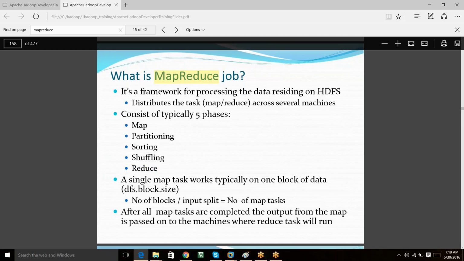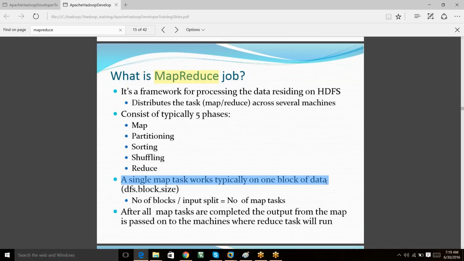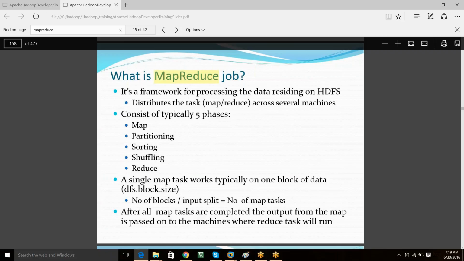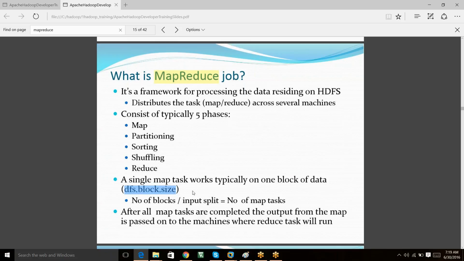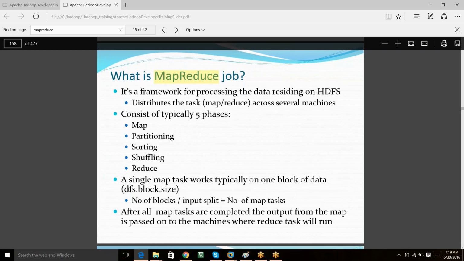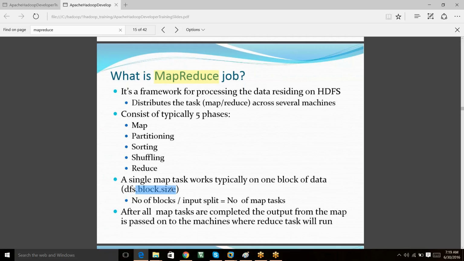So here a single map task typically works on a block of data. You know block of data, right? By default, what is the default block size? Anybody? Yeah, 64 MB. Generally, when the program runs, it will check the block size in the HDFS site XML. Based on that, if it is 64 MB, then it will take 64 MB, or else if it is 128 MB, it will take 128 MB as a block.